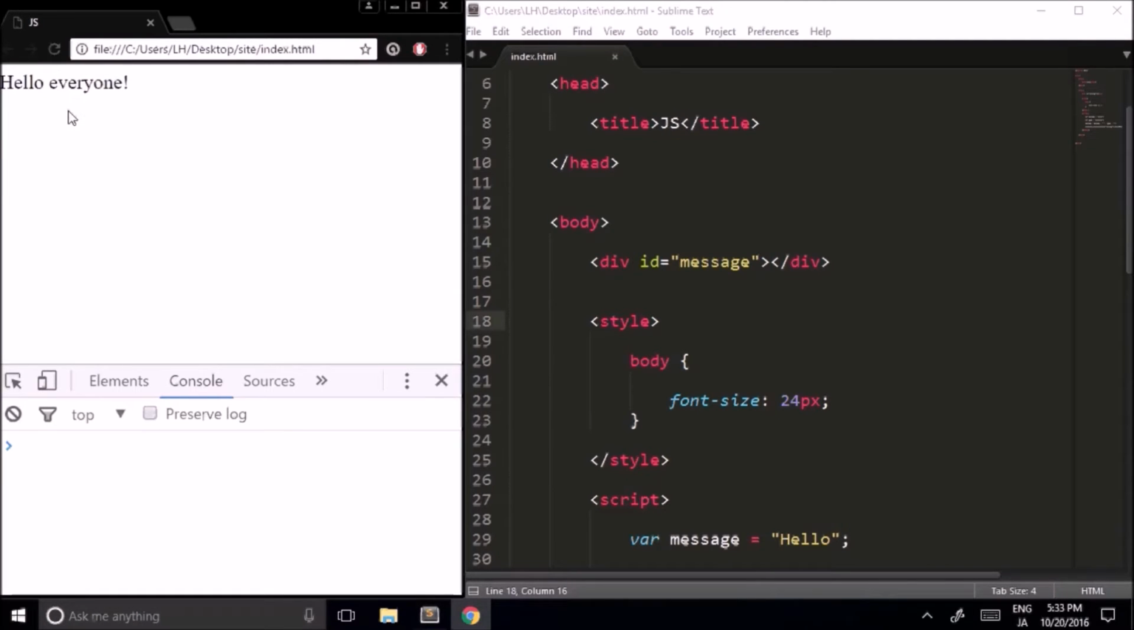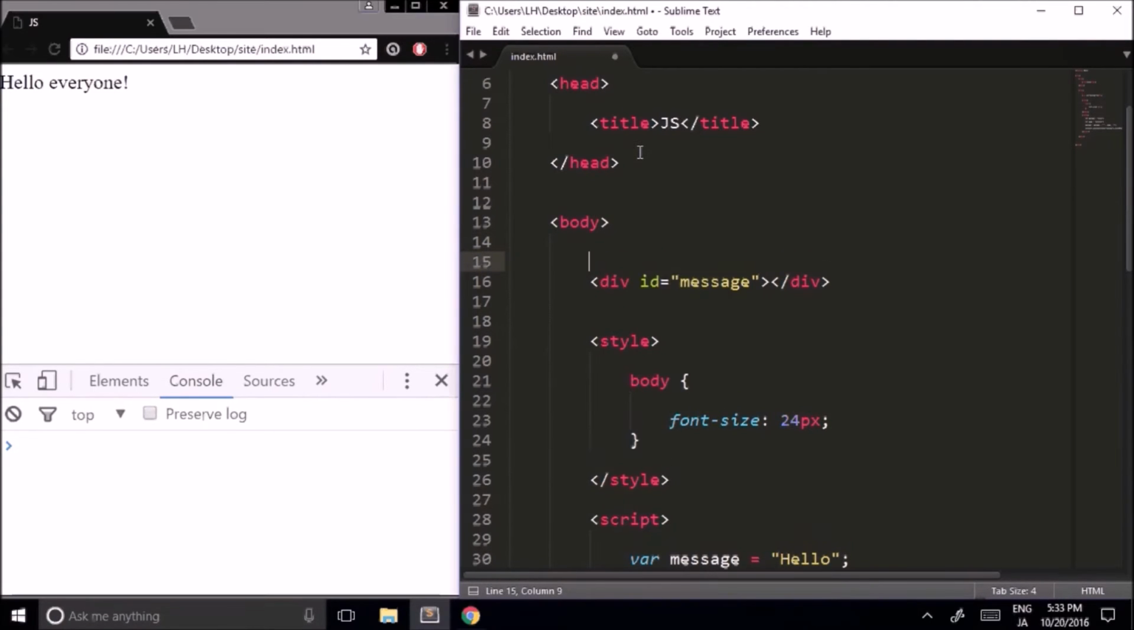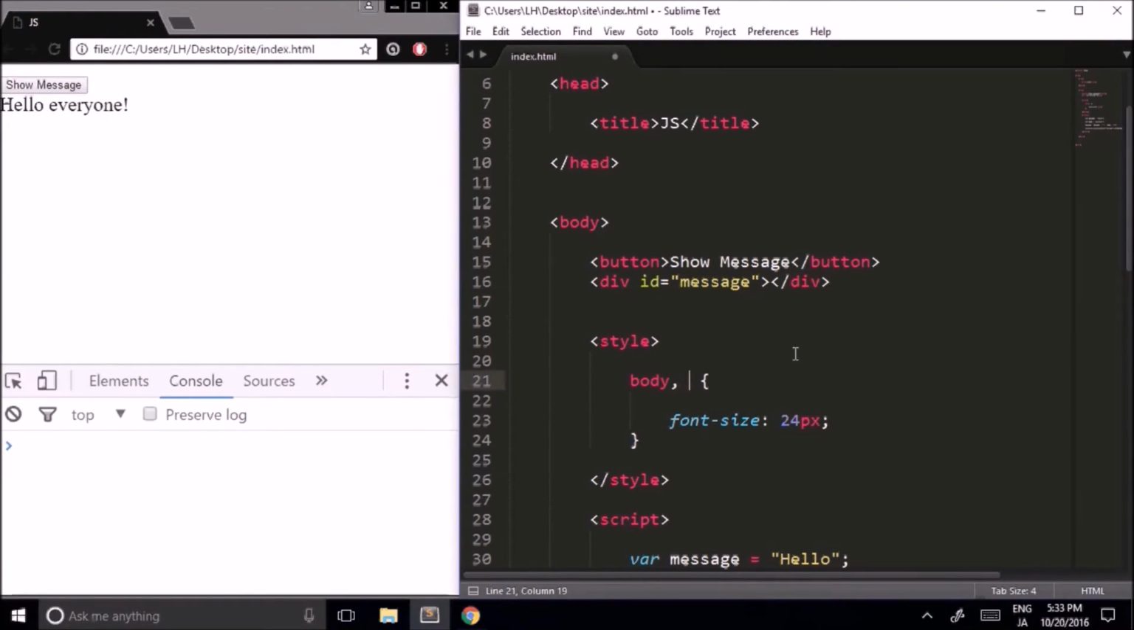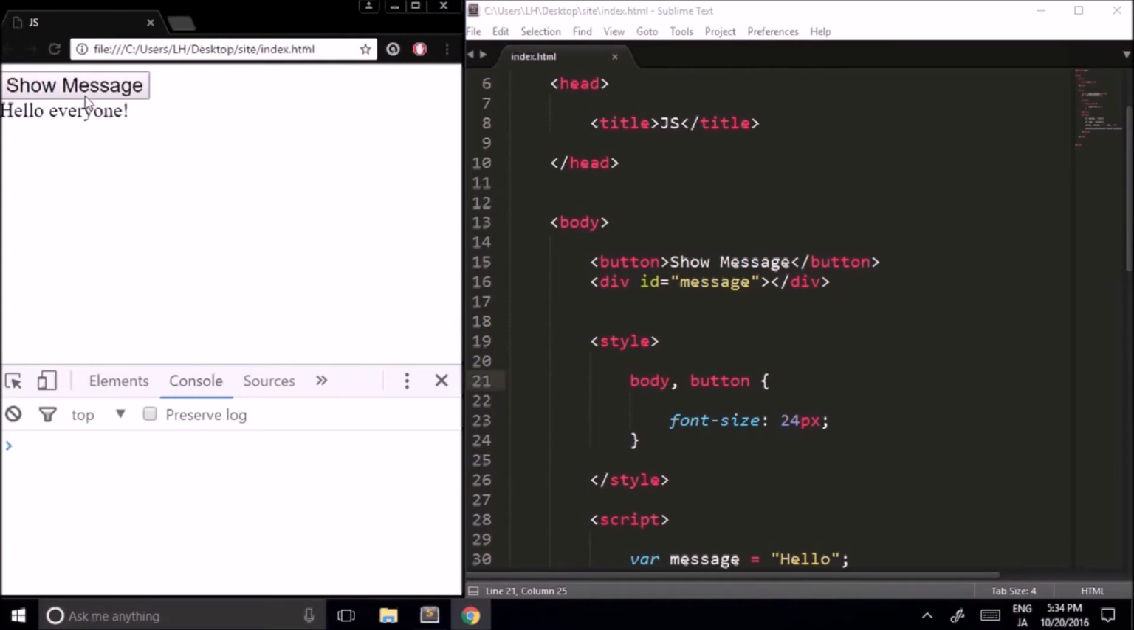All right, what if we don't want the user to see this message yet? What if we want the message to appear after the user clicks a button? Well, first we need a button, and we'll make it say show message. And the font size for our button is a little small, so I want to make it bigger. Here's how we can do that. Add a comma and just add button on here in our CSS. That's better. And of course, nothing happens when we click the button yet.